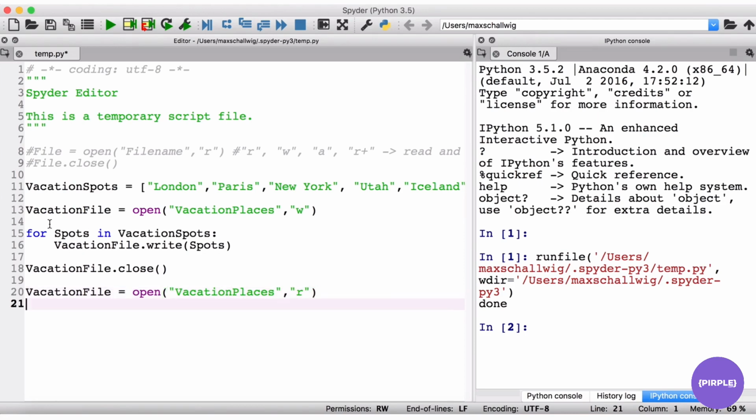So what we've done up here is we've opened our vacation places as a writing file, and we saved it in the vacation file, and then we wrote to the file all of our spots in here, and then we closed the file, and then we're opening the same file, but this time we're opening it in reading mode, and we're also saving it in vacation file. Now you can use different names here. That doesn't really make a difference, but we'll just use the same name, just because it's accurate. It is our vacation file.